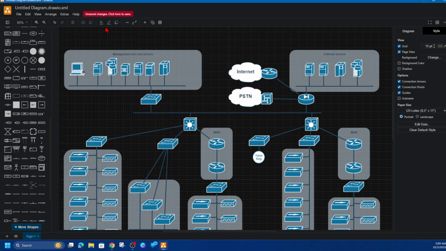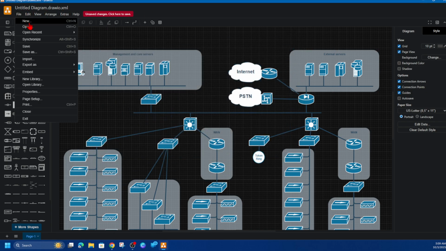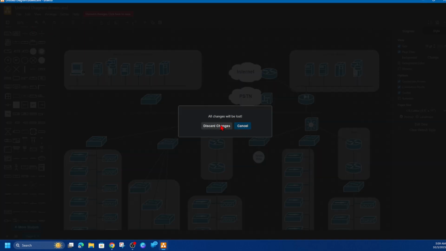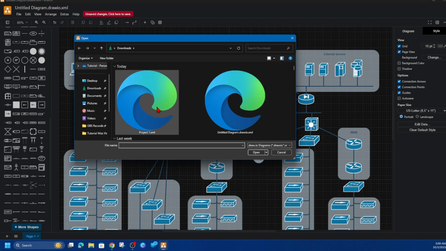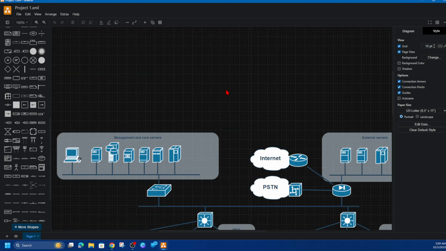Now to open this, we can go ahead and click on file, click on open. I'm going to discard those changes, and then here it is. I'm inside my download, so double click onto it and that's going to open up your project.